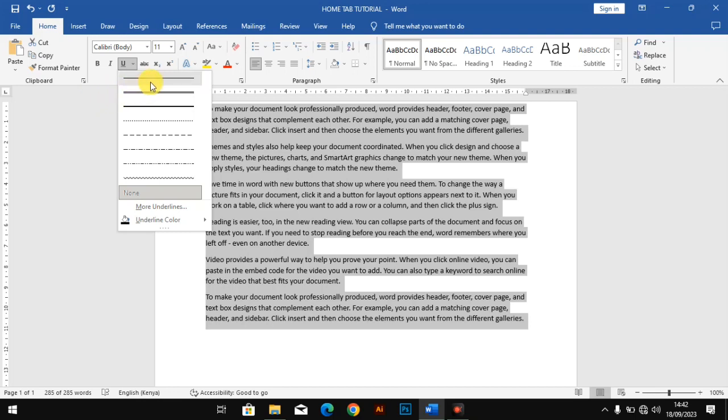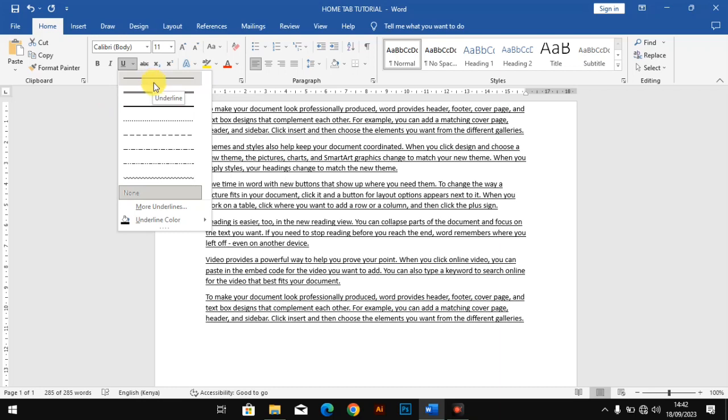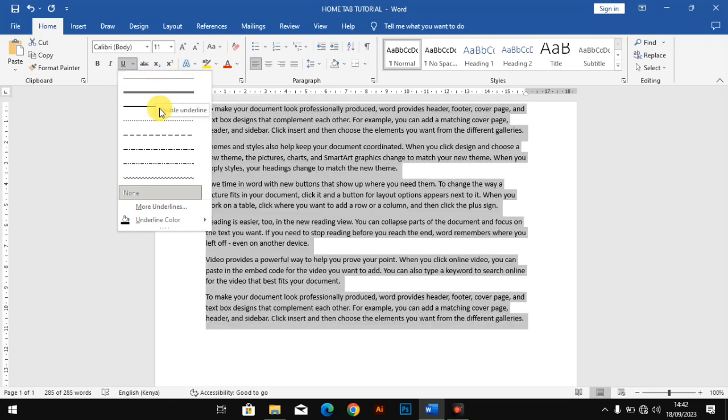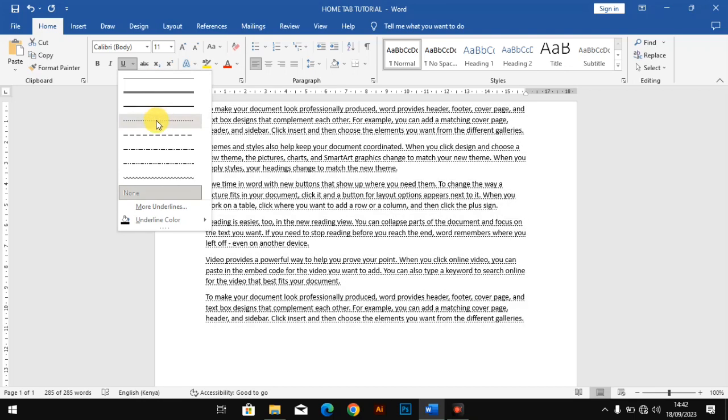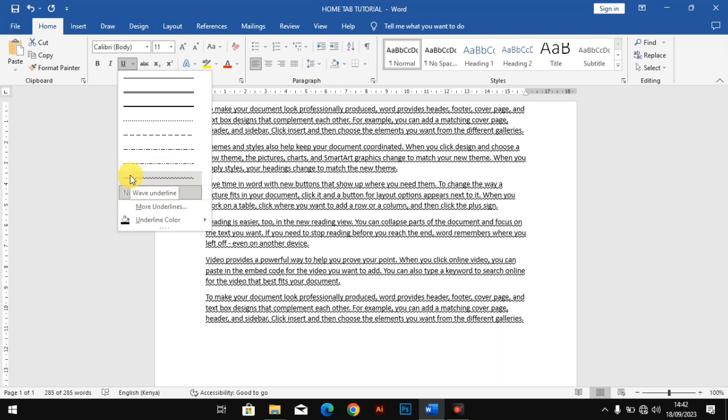When I point on it, it shows the name, this is underline. Then there is double underline. Then we have thick underline. After that we have dotted. After that we have dashed. After that we have dashed, dotted, or rather dotted, dashed. Then we have dashed, dotted, dash. Then we have wave. So those are the types of underline that you may work with under Microsoft Word.